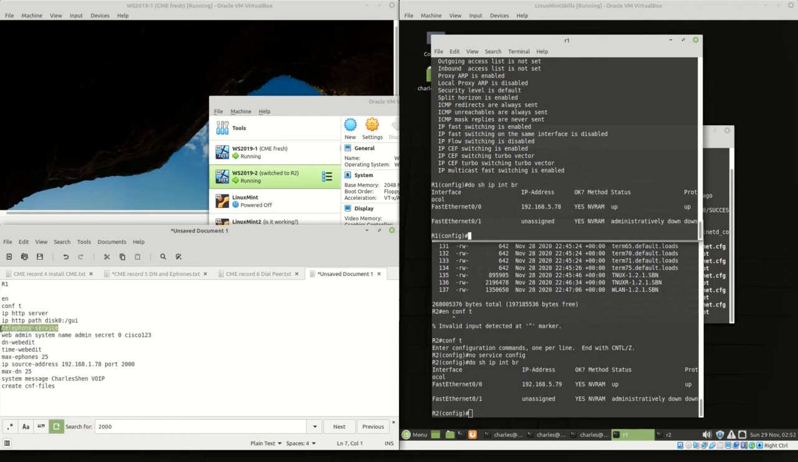And then there's telephony-service. We're going under telephony-service to assign a username. So web admin system name admin, and we're going to assign that admin a password. That's Cisco123. This is used for the GUI. DN web edit means we can edit DNs and other functions using the web GUI, and time web edit means we can edit time using the web GUI. We're going to set the max ephones to 25. We're going to set the TFTP server for this CME to port 2000. And also, we are going to make the max number of lines 25, extensions, lines, DNs, all the same thing, 25, and we're going to have just a message of Charles Shen VoIP.